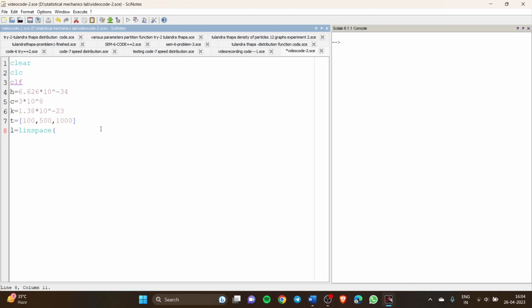We can generate points like this: 0.1 micrometer. For writing micrometer we write 10 to the power minus 6. So 0.1 micrometer to 30 micrometer, 30 into 10 to the power minus 6, with number of points. Let's say we take 1000 points. 100 points would be enough, I suppose.